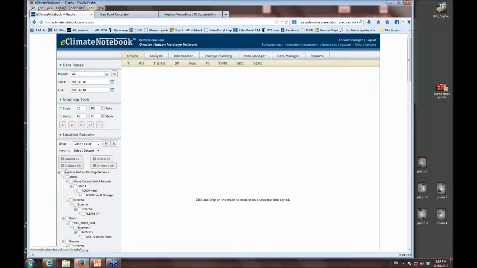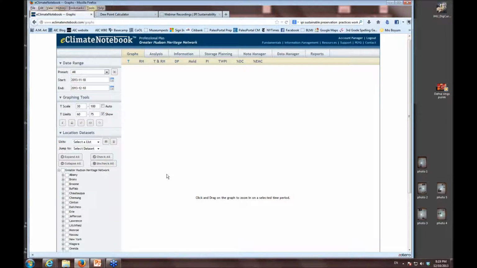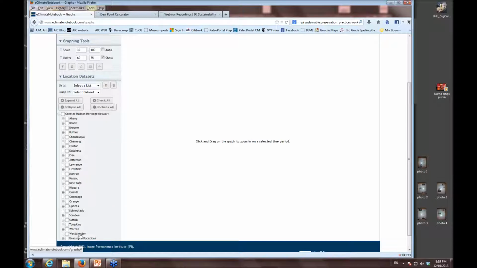And when I do that, you can see that it opens the menu of all the other things that are underneath it. So when I expand it now, you're going to see a list of all of the various counties in New York, or at least the ones that we thought there would be participants in the program. So ultimately, once we've assigned a location to your data set, you're going to be looking for your data under your county.